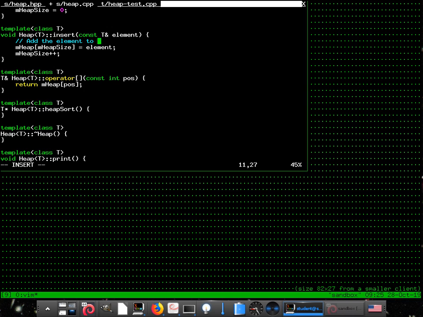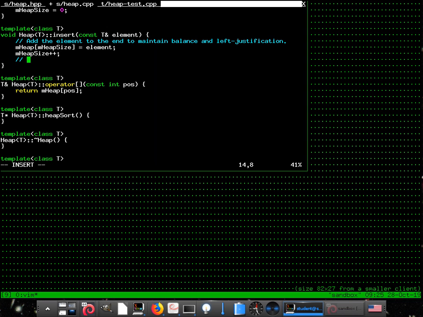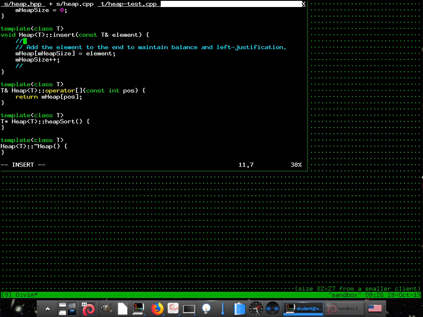So add the element to the end to maintain balance and left justification. Should we make the heap size not always plus plus, and only if it's running out of space? Or is it supposed to plus plus anyways? Theoretically, we never run into our end if we just name it 9,000. Unless your professor throws a million elements at it.